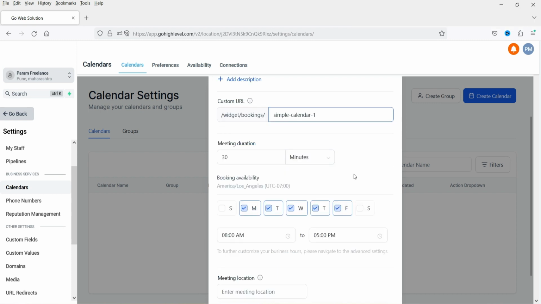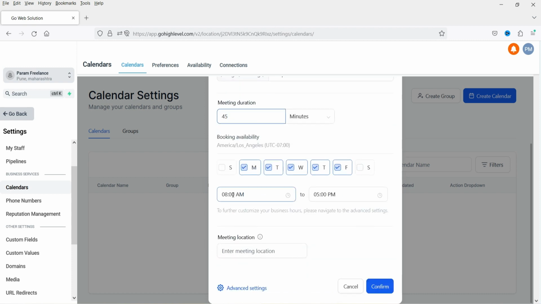A meeting duration, that will be 30 minutes or 40 minutes or 45, whatever time duration you want, you can add that time duration. As of now, I'm going to use 45 minutes for each meeting. And this is the availability: Sunday, Monday, Tuesday. So you can select the days that you want, and this is the time for the meeting. So the scheduling will start from 8 a.m. to 5 p.m. You can change the time here. So I'm going to keep it as it is, or let's change it to 8 a.m. to 6. That will be the availability for this particular calendar.